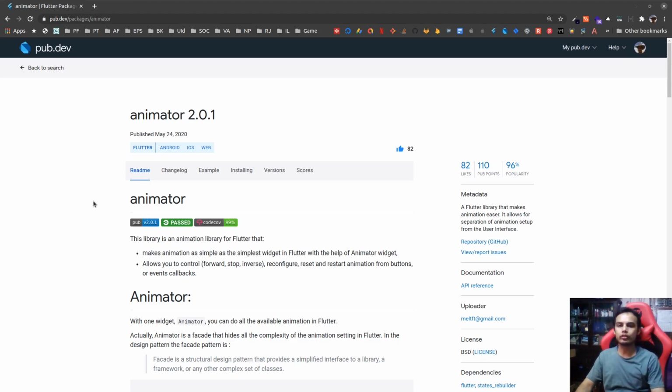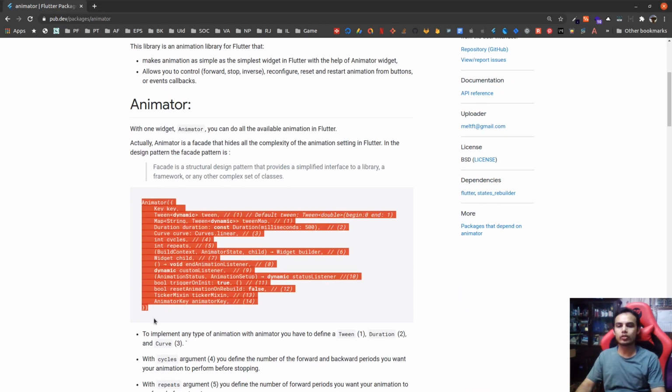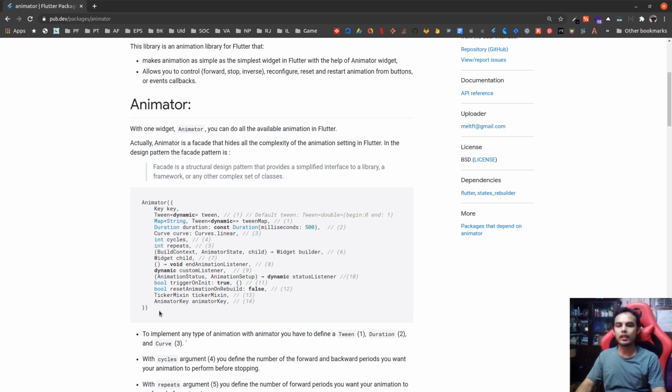Today I'm here to talk about the Animator package. This is the one that I found which is simplest to create animations, from simple to complex, in a Flutter project, and the Animator widget provided looks simple and quite powerful.